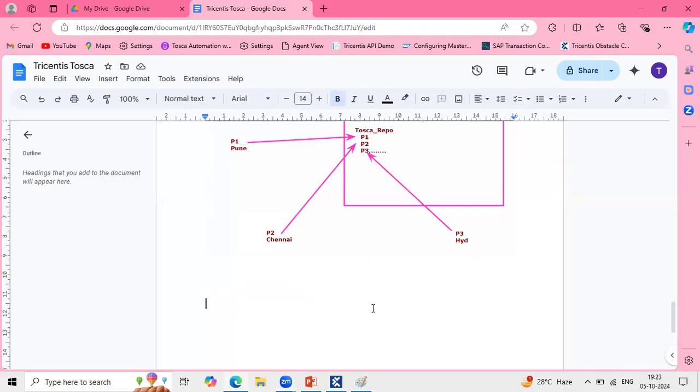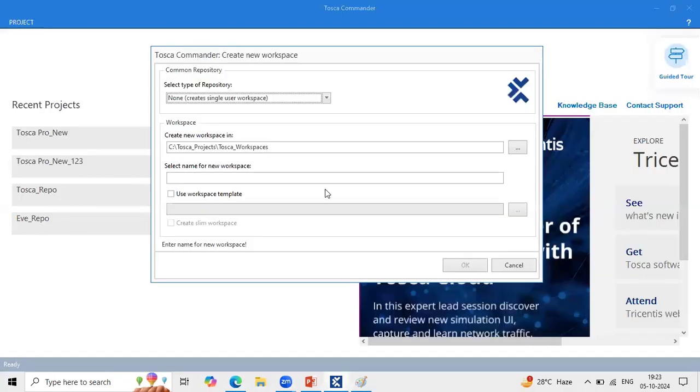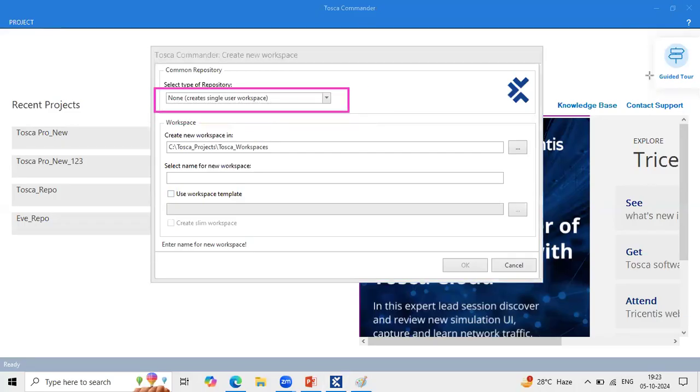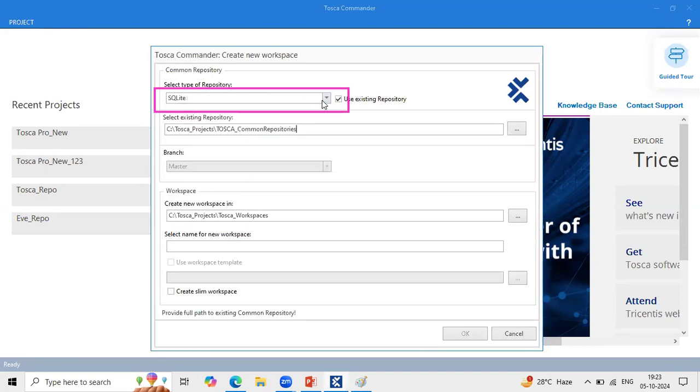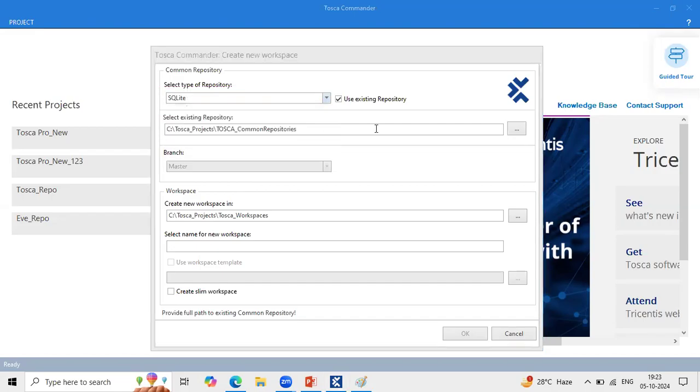Okay. So to create a common user repository from the Tosca point of view, here you can see by default single user is selected. So unselect this one and create a multi-user with the help of the database option. You can pick any database, either SQLite, Oracle, MS SQL Server or DB2. Any of these databases is fine to create a project. Once you create this one, uncheck this one.